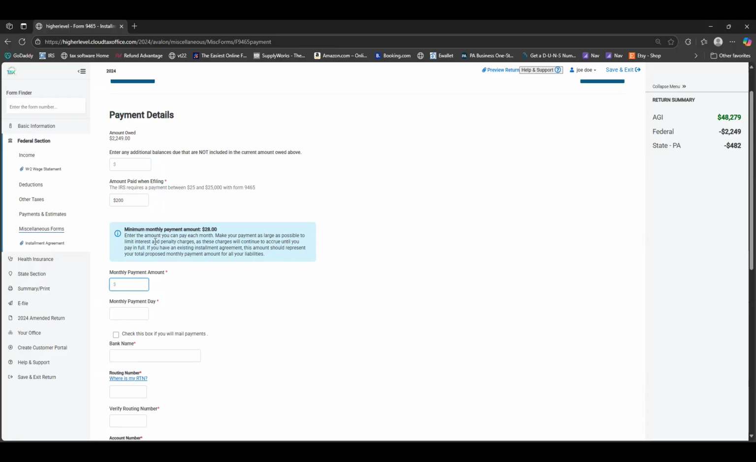Keep in mind this blue note right here. It's not a hyperlink, but it's like a note. Make sure you read this to your client. Make sure they understand this. Minimum monthly payment is $28. Enter the amount you pay each month. Make your payment as large as possible to limit interest and penalty charges. So keep that in mind. So I'm gonna ask my client, hey, how much do you want to pay monthly?